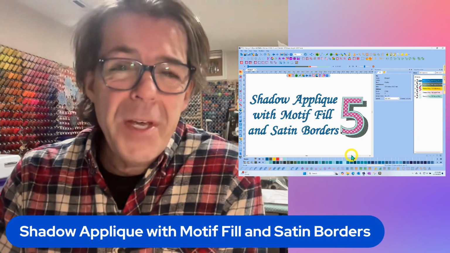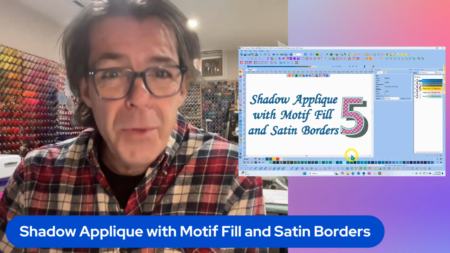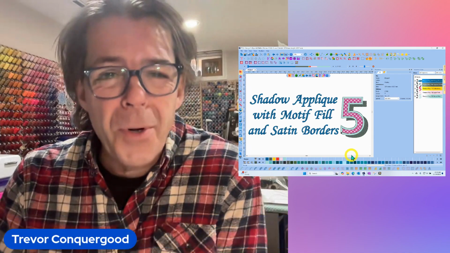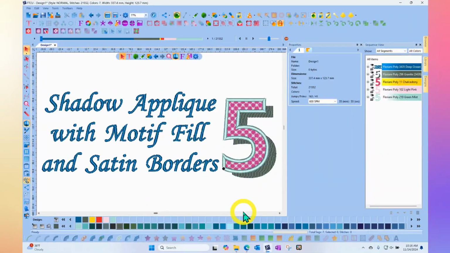And our topic for this week is about a very cool font called Shadow Applique with motif fill and satin borders. So if you're ready to get started, let's go ahead and bring my workspace nice and large. And you can see I've got the font loaded on my screen here, the number 5. This is your Shadow Applique with a motif fill and a satin border.